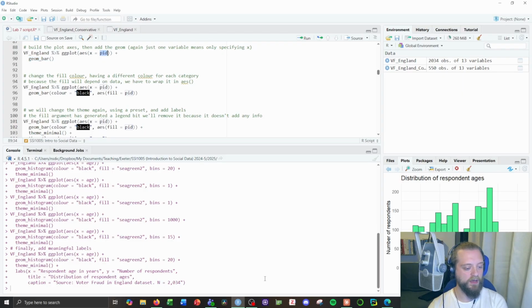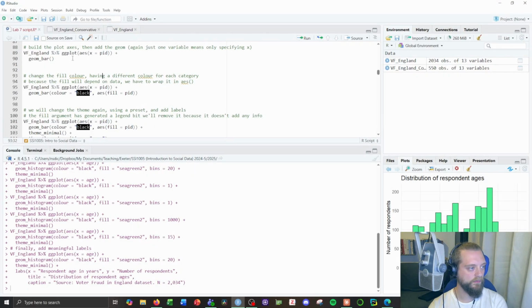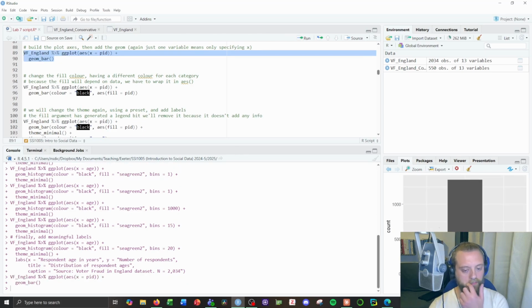So here we've got PID. This is the one we looked at a second ago. So this is party identification. And if I run this, we've got these categories.